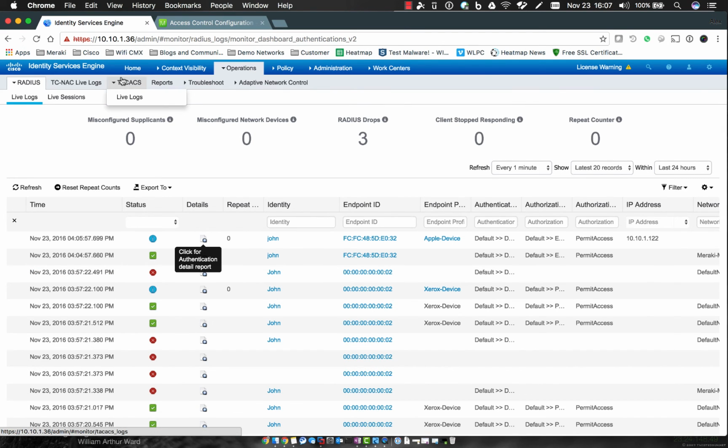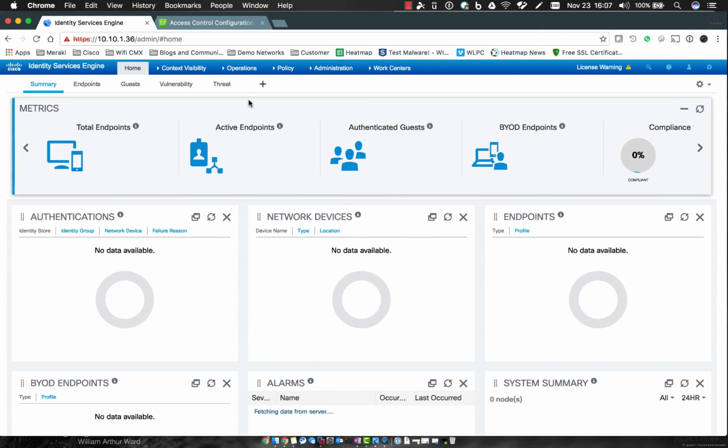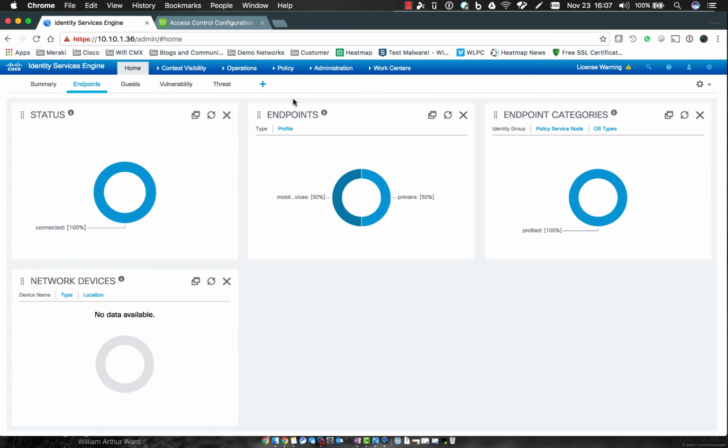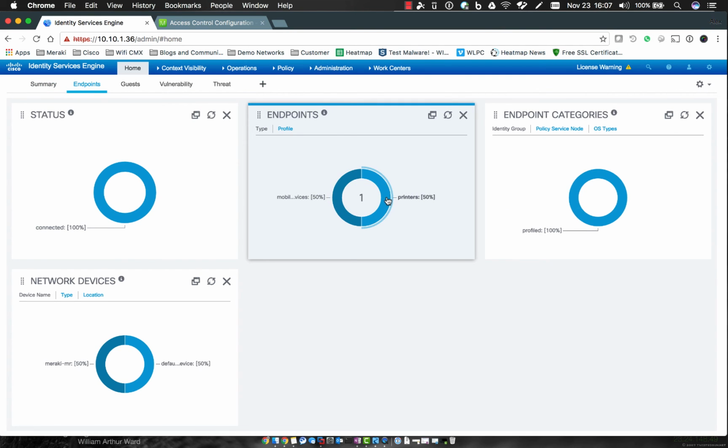One more thing to look at here is if we go home and we let this refresh, we can see that there are two endpoints it has seen. One of those endpoints is when we did the Radius test, the other is the actual iPad. So if I click on endpoints, we can see one was considered a printer, because I guess Xerox probably owns the 000000. But we can also see the endpoint being a mobile device at 50%. And when clicking on that, we should have a list here in a second of endpoints, with only one in the list.